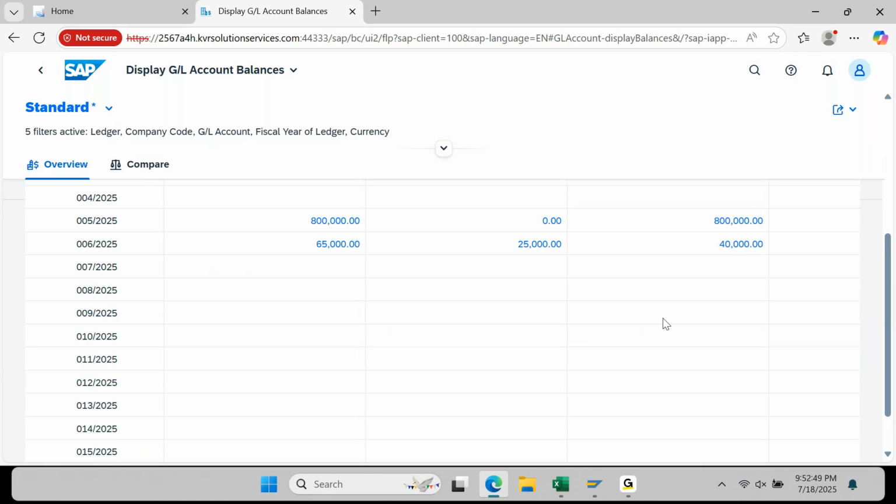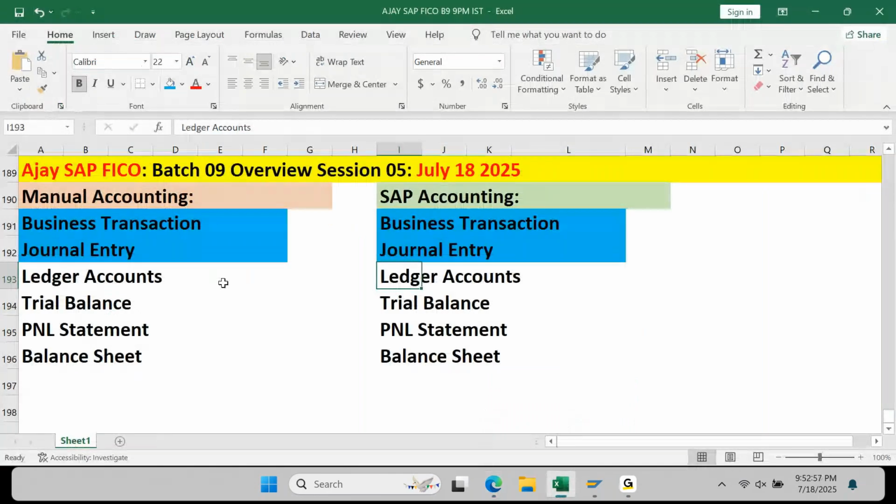This is your balance report. In short, these two reports, whatever we have seen just now, are referring to ledger account balances. Yes, sir. We were able to look at them from both the GUI perspective and the Fiori point of view.